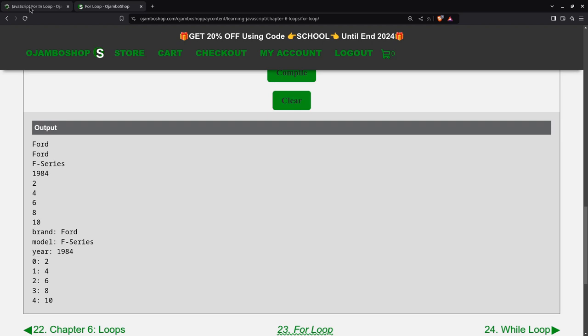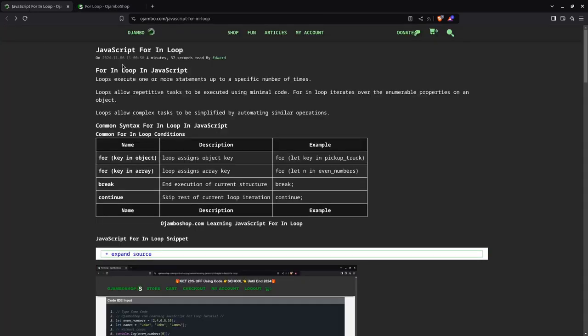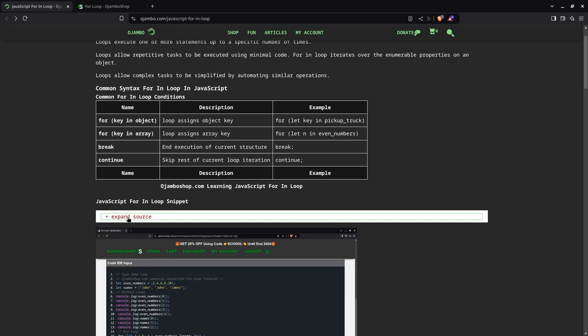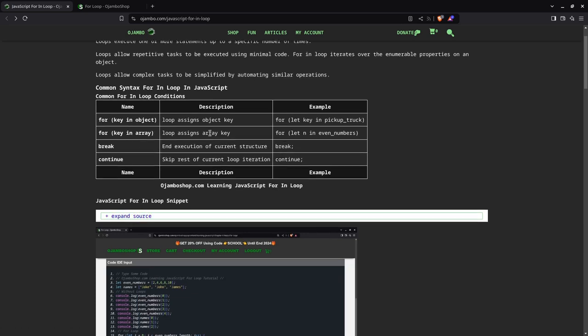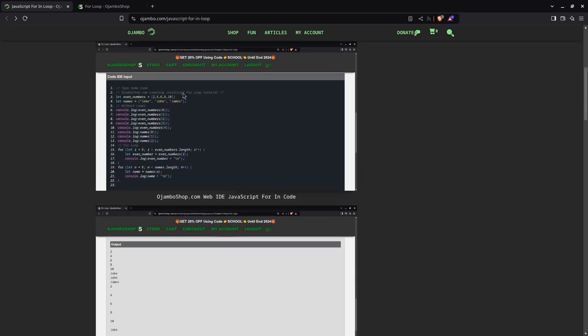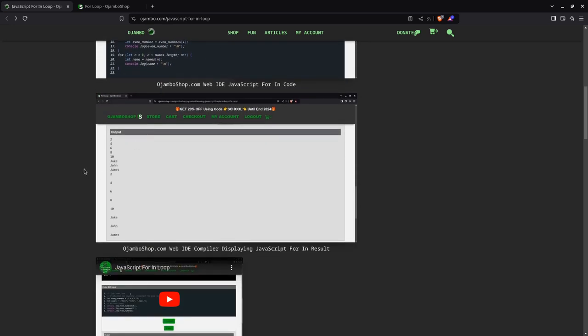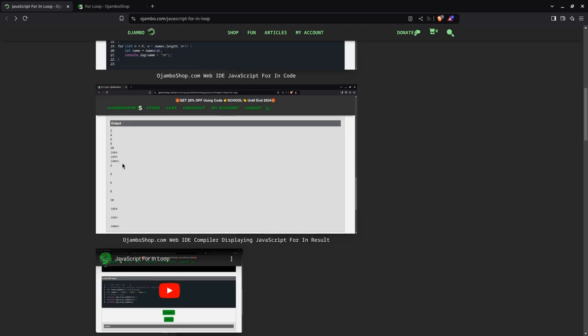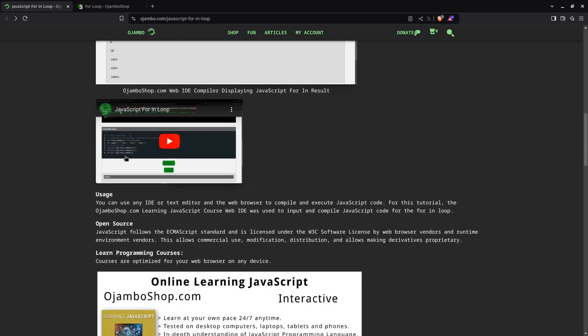And as I said before, the article, you can find it at ojumbo.com/javascript-for-in-loop. The links are in the description. You can expand the code snippet here. I explain how to use the for in loop. This is just a screenshot of the code editor, and this is the output. And this is the video you're watching right now.